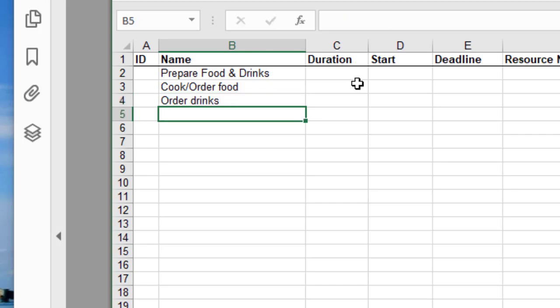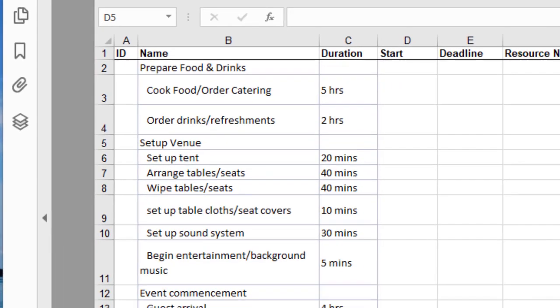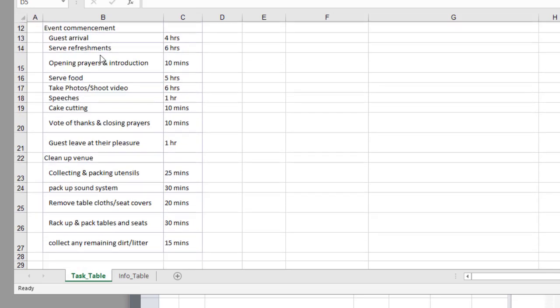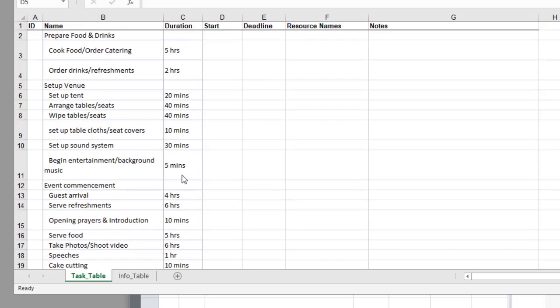Now I'll enter the rest of the tasks to save on some time. And once you come back, I'll have already filled in all the details. Okay, all done. Now all the tasks are given here, starting from preparation of foods. I'll scroll down to the very last task, which is cleaning up, that is collecting any remaining dirt or litter. And you notice now I told you can enter tasks even in minutes. So that is what we want to import.